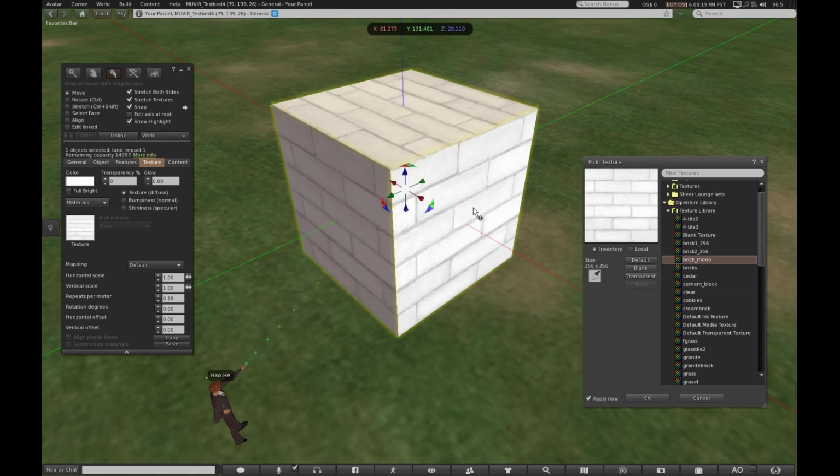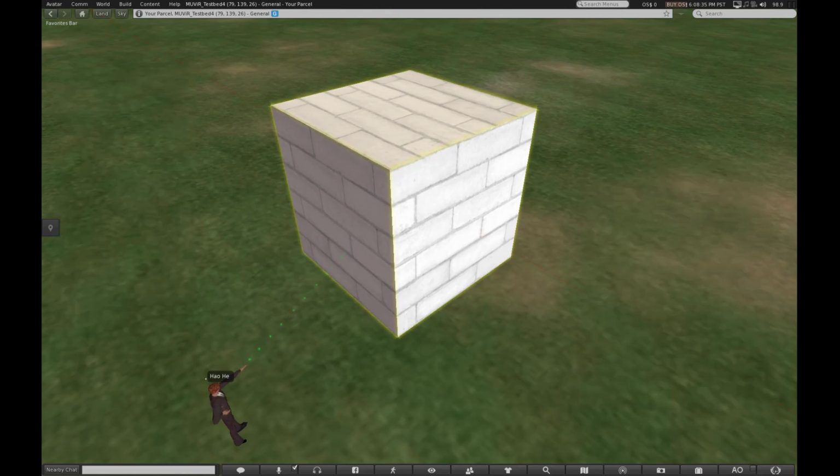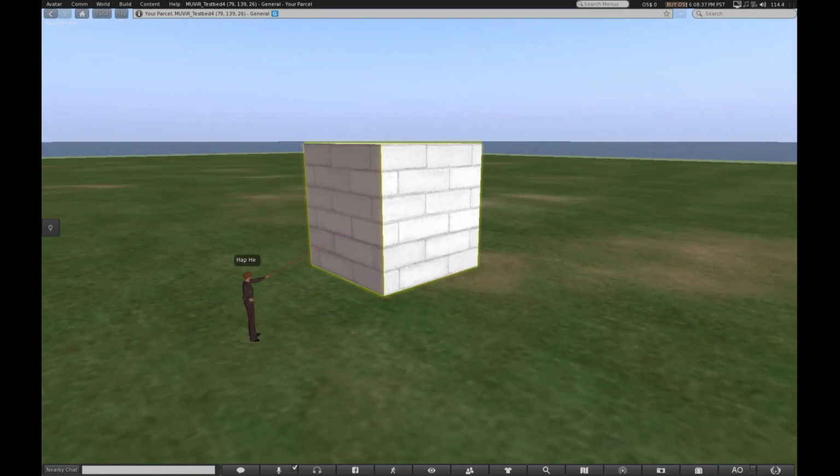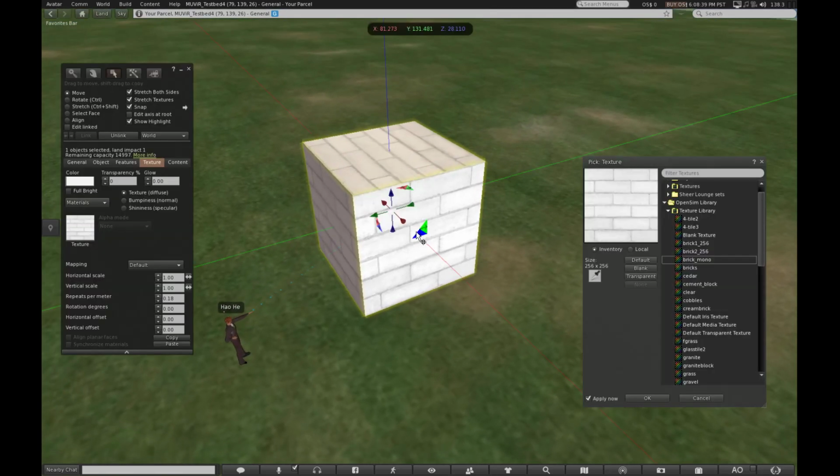So in this way we have changed the box, because previously the texture of the box was a wood board. And now it looks like the box is made of bricks. Okay, so this is how we change the texture of a 3D object.